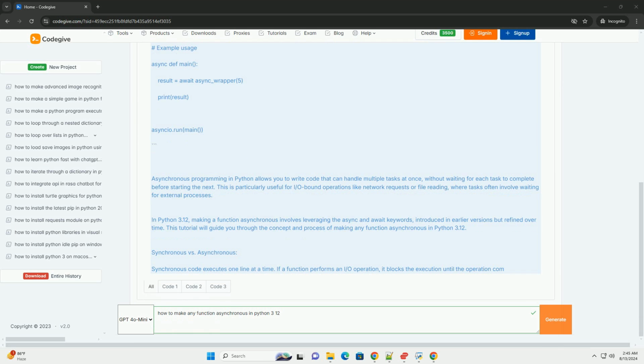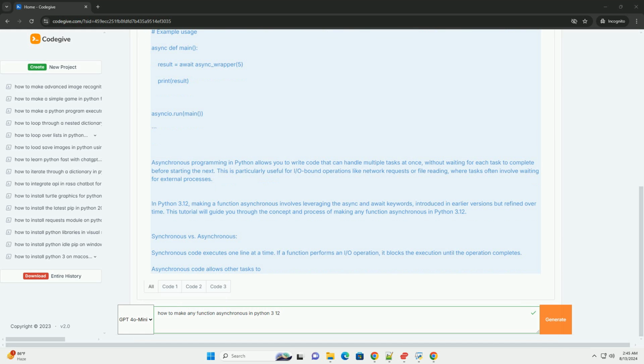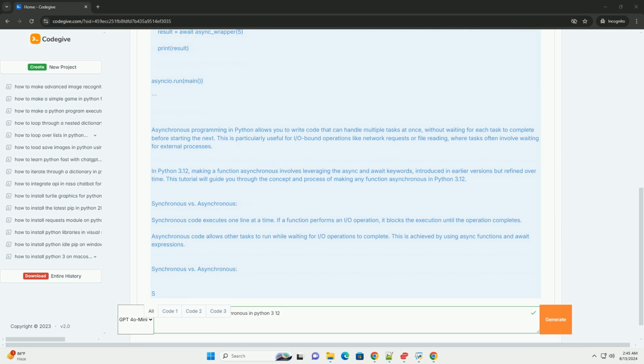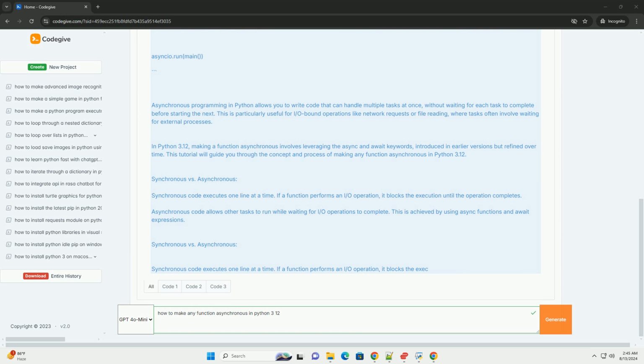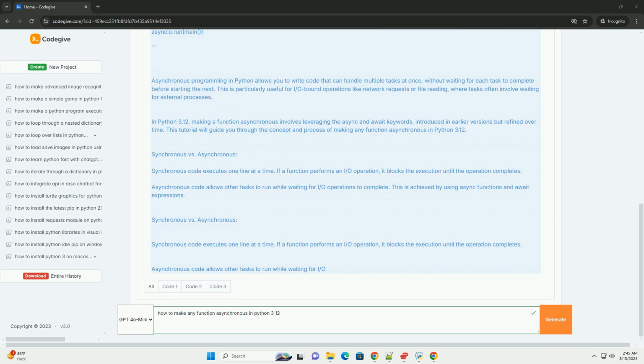1. Synchronous versus asynchronous. Synchronous code executes one line at a time. If a function performs an I/O operation, it blocks the execution until the operation completes. Asynchronous code allows other tasks to run while waiting for I/O operations to complete. This is achieved by using async functions and await expressions.